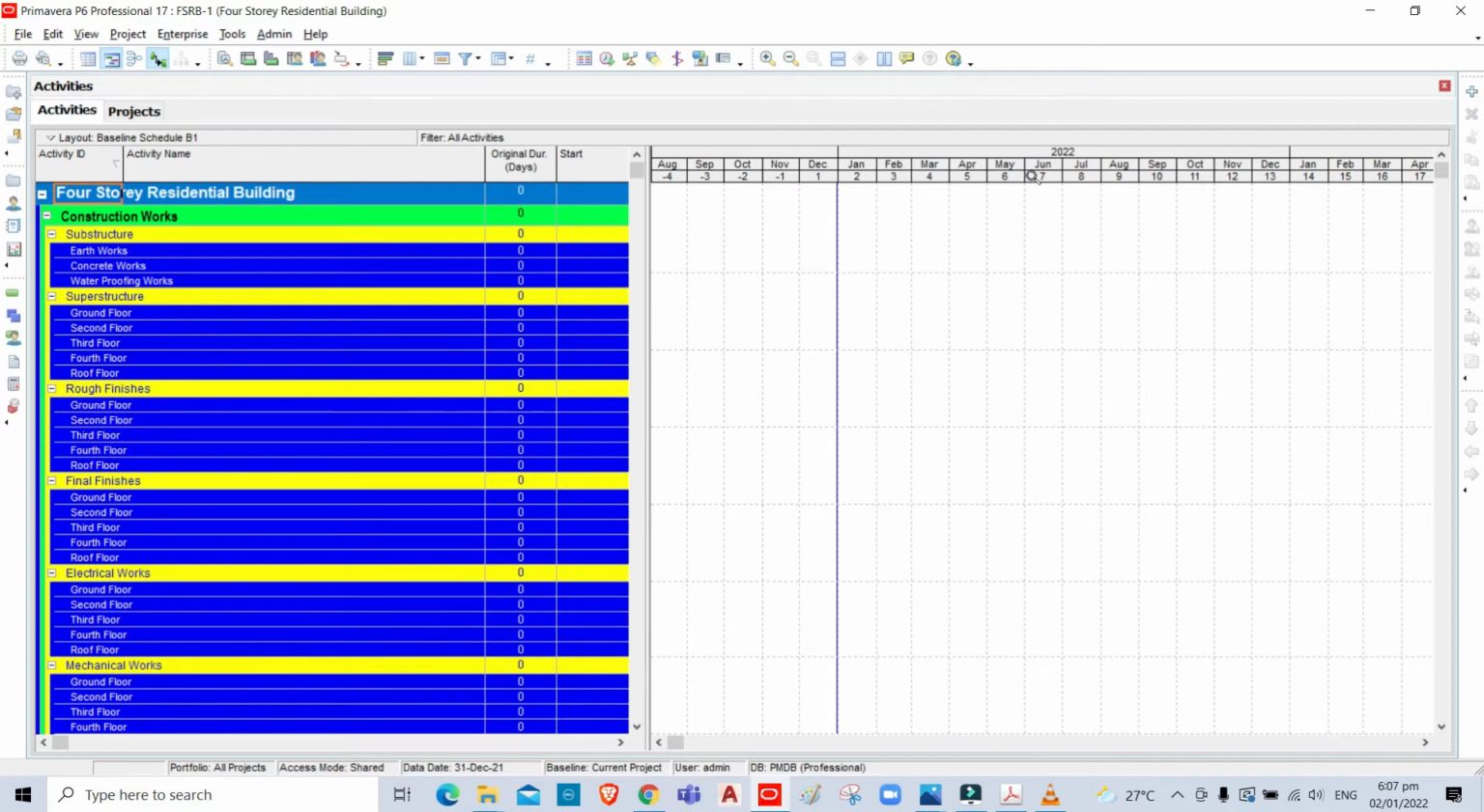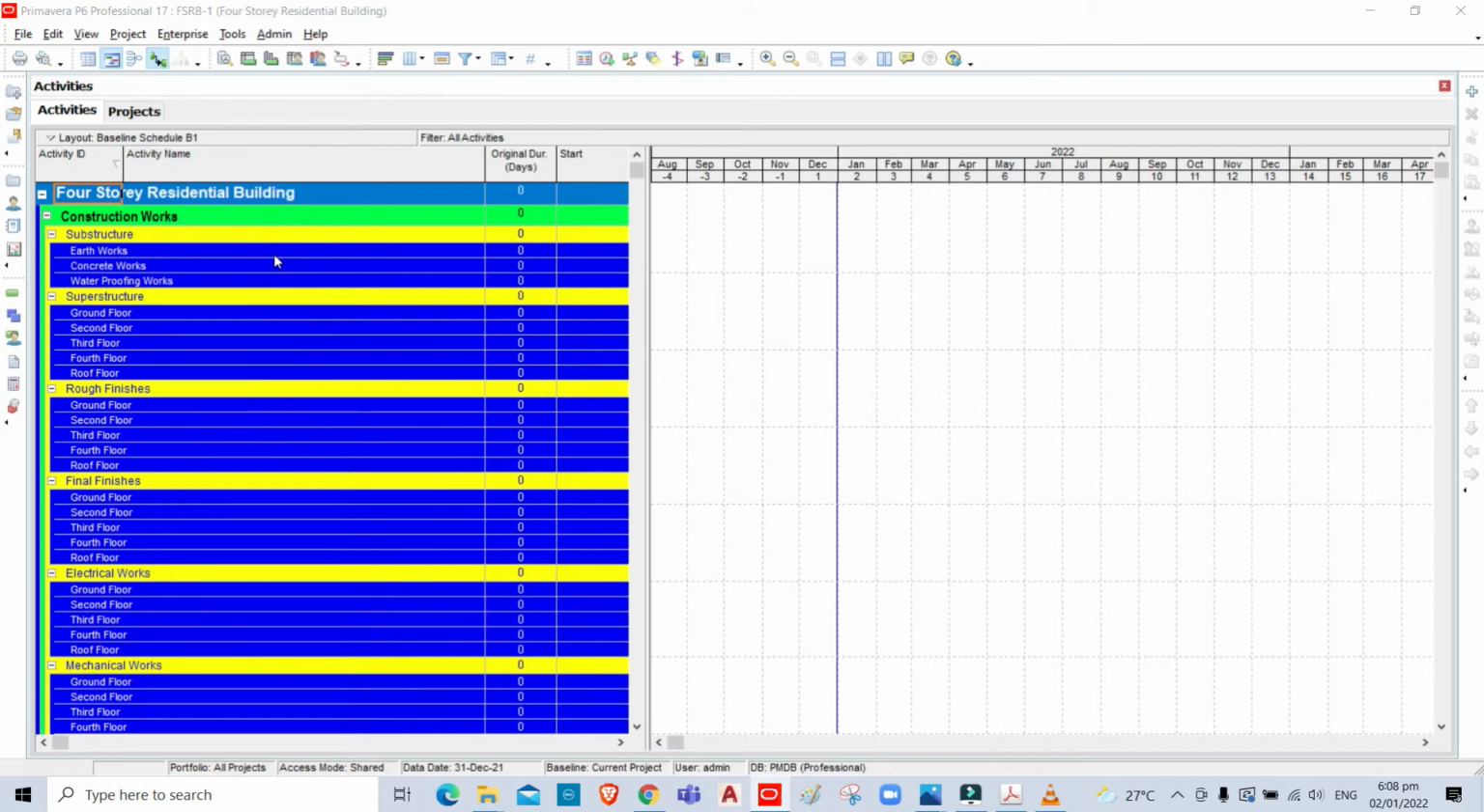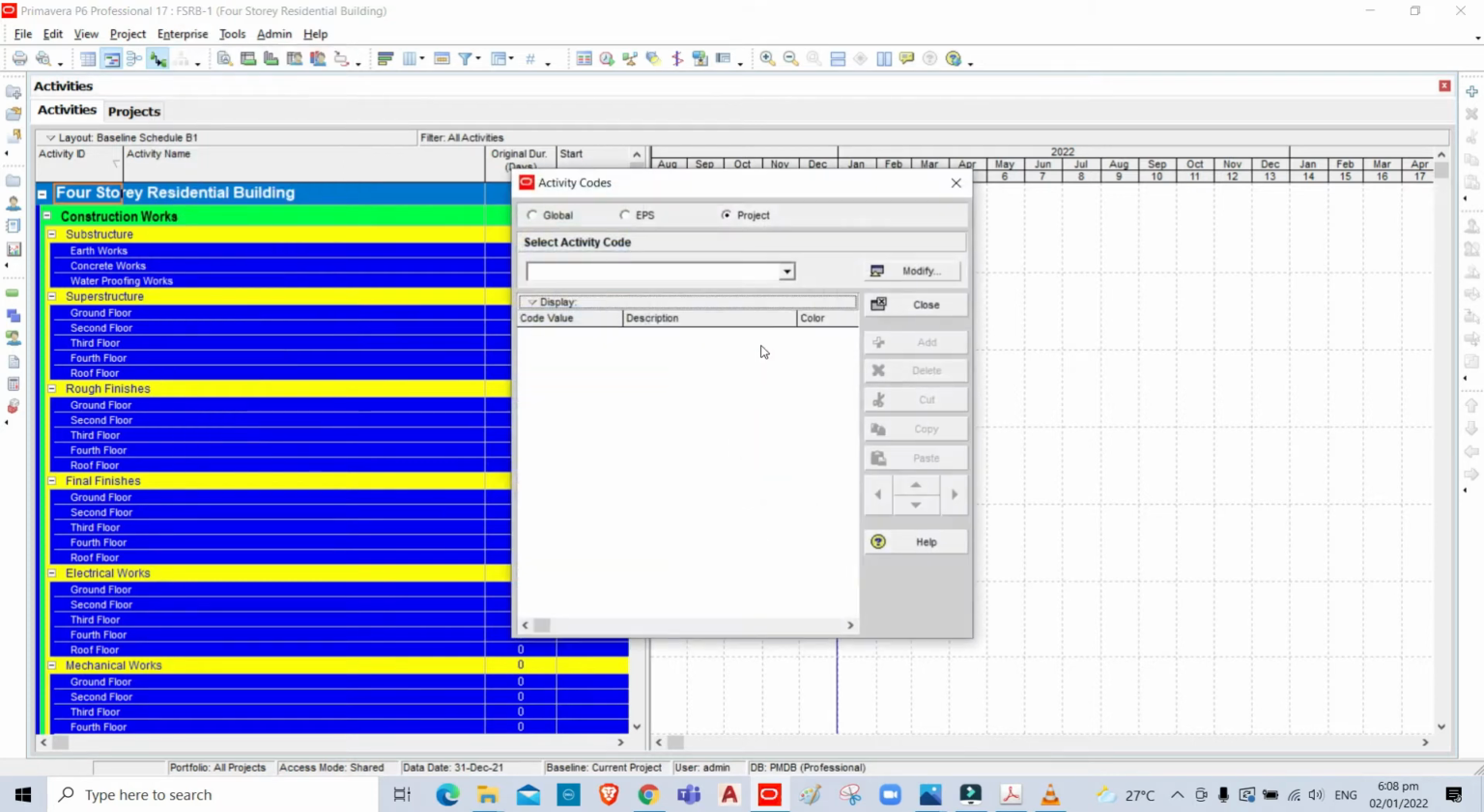This is our WBS that we created from our previous video tutorial. Now we are going to use activity codes to create a schedule structure in P6. The first thing to do is to click Enterprise, then look for activity codes. Click OK. Click this project. For project activity code, click Modify.